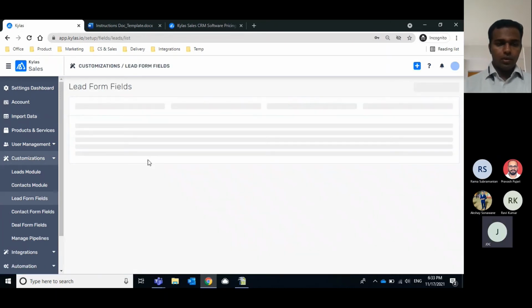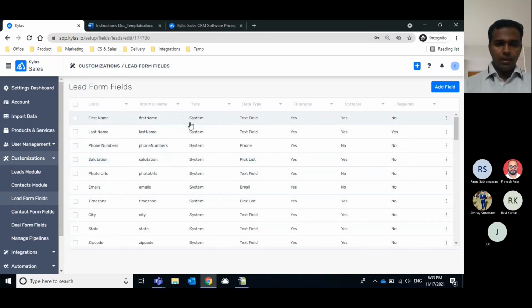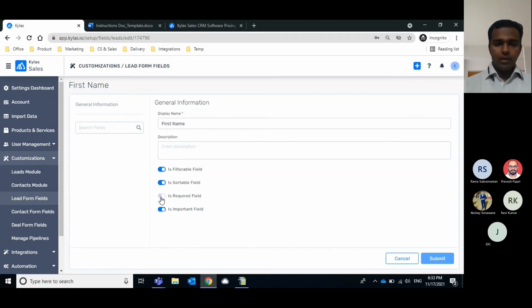section. You can go to a specific field and mark it as required. If you don't mark it as required, then you won't be missing any leads and you won't be generating any error file while importing.